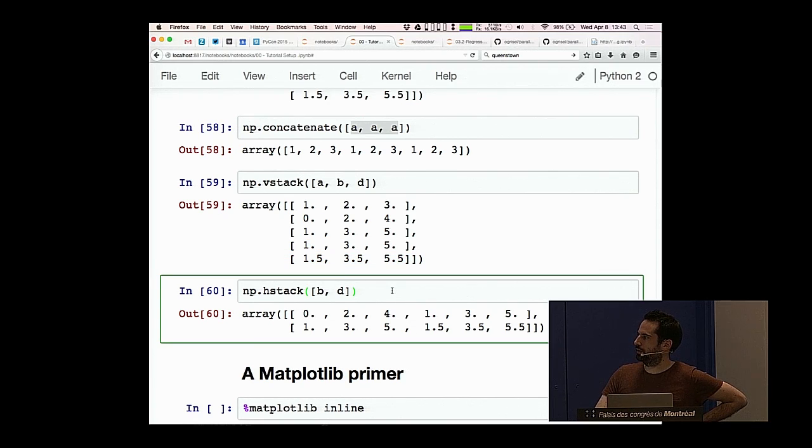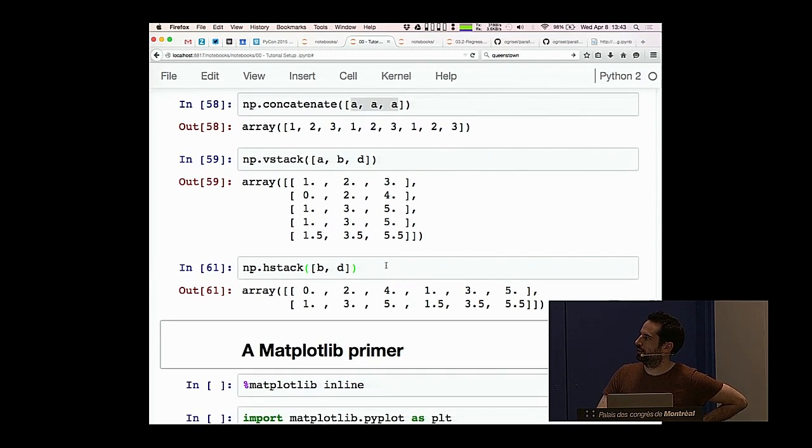We can also do horizontal stack if you have the same number of rows between B and D, and we get this. So this is very useful because in machine learning we will manipulate data sets, and usually the input data for machine learning models is two-dimensional, so it's very useful if you want to enrich, to add new features, as we will see later. You can use HStack to concatenate features, and if you have different chunks of the same data set, with the same number of columns, you can concatenate them in a contiguous array in memory.